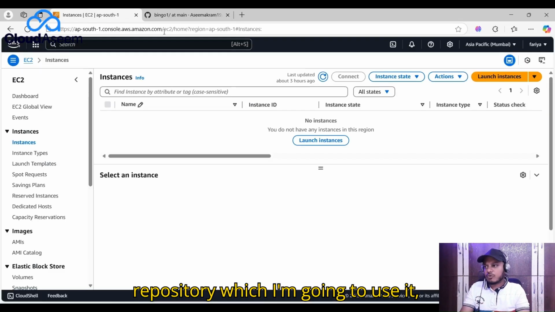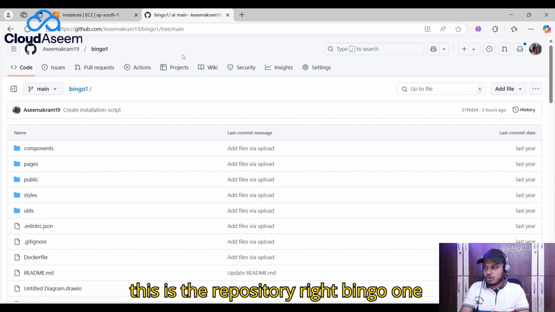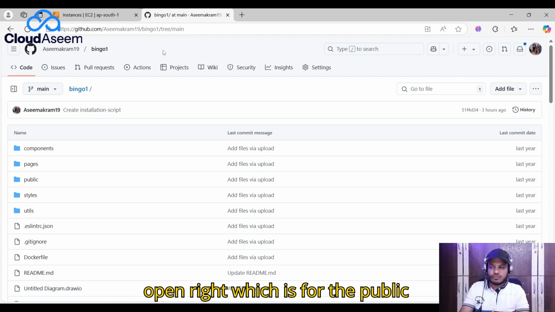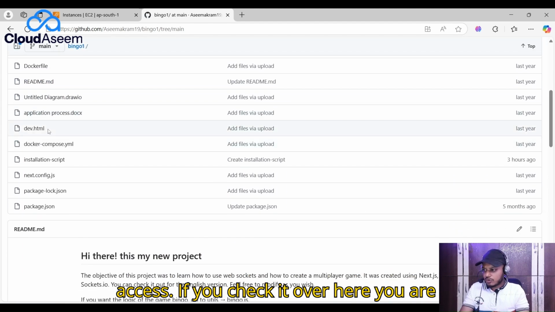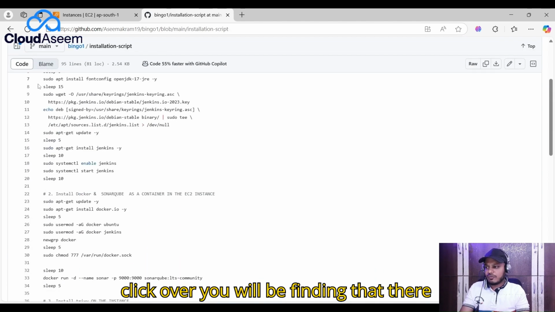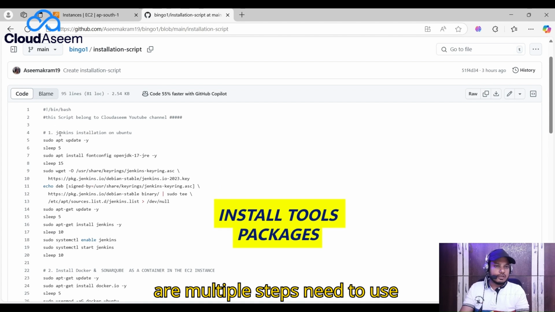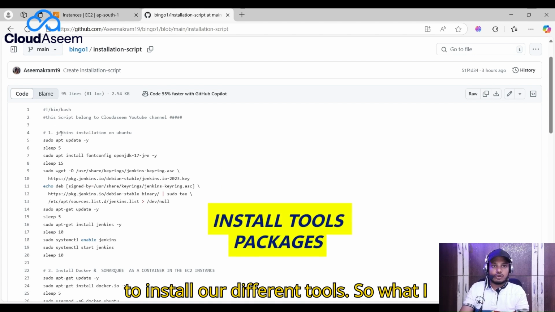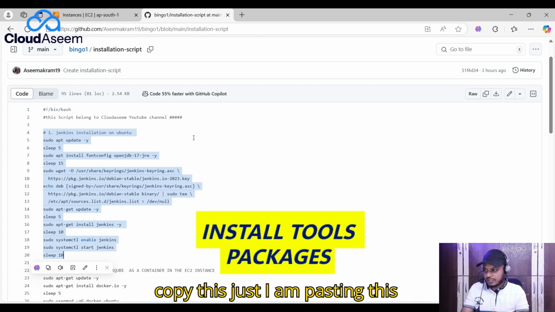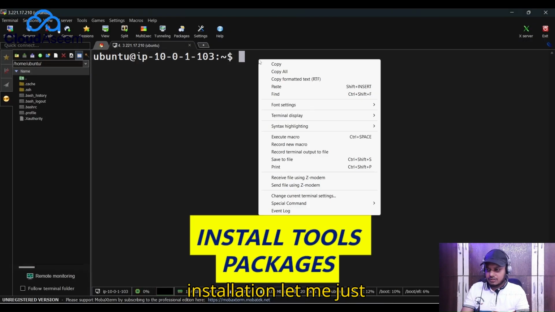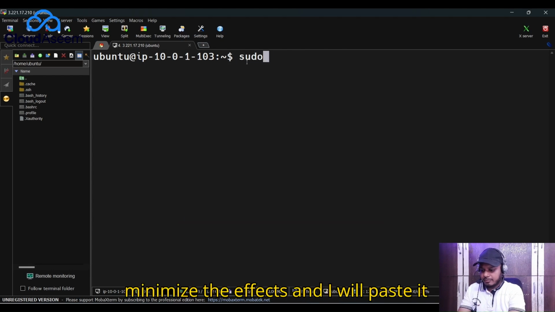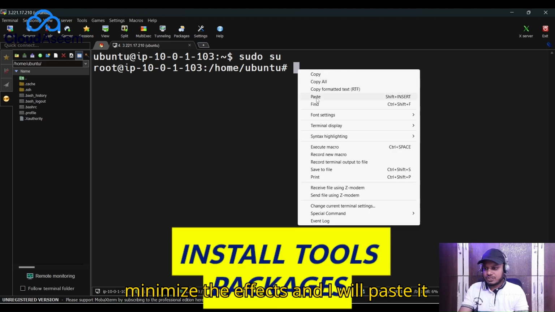So the repository which I'm going to use is this one, which is on my account. This is open for public access. If you check it over here, you're going to find that there is an installation script. If you click over, you will find the multiple steps needed to install our different tools. So what I'm going to do first is copy this. Let me just switch to the root user so that I can minimize the effects, and I'll paste it over here.